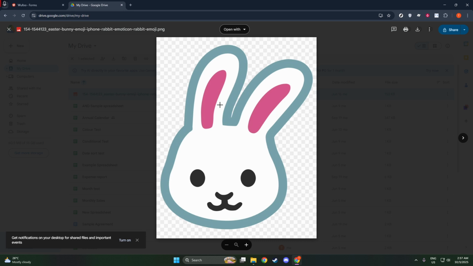Once the image is open, look for the three vertical dots, often referred to as the More Options menu. Click on this and choose Open in New Window. This generates an isolated view of your image, which is crucial for our next step.